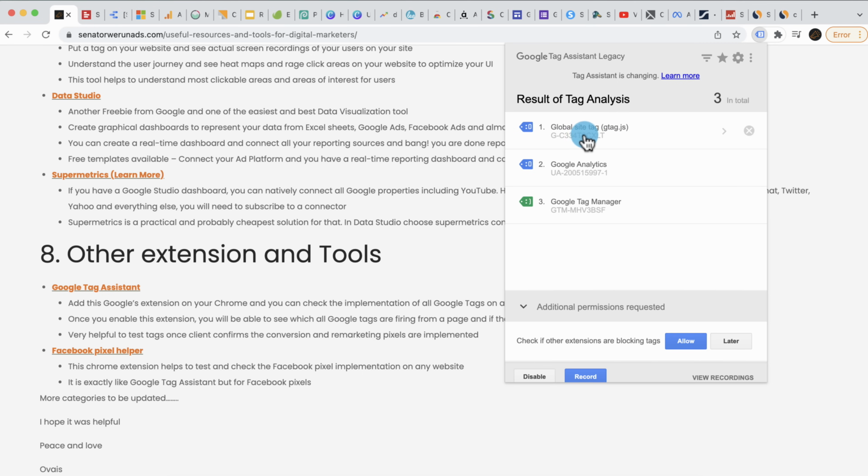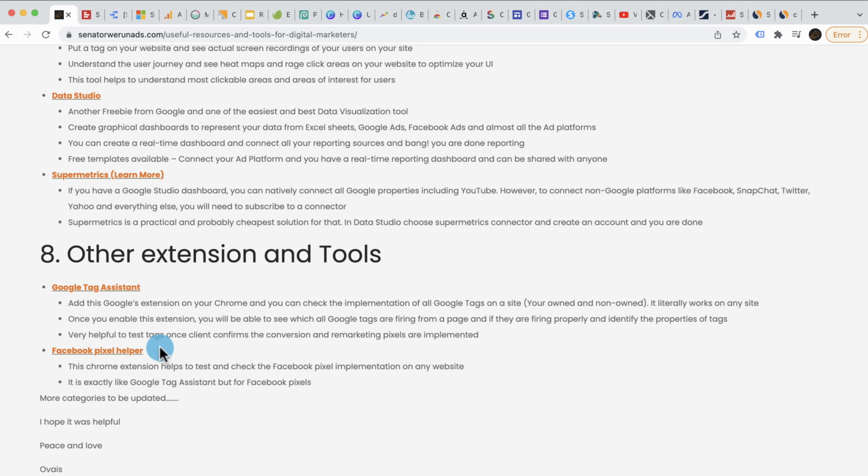So I can see that there is a global site tag, Google Analytics tag, and Tag Manager tag on my website. So it's helpful if you don't have access to Tag Manager. You can check it for any website you want. Sometimes the client says, okay, you share the Google pixels, and they say they are implemented. It's a very useful tool to go back and check if they have implemented it correctly and match these IDs with your pixel IDs. Then we have Facebook Pixel Helper.